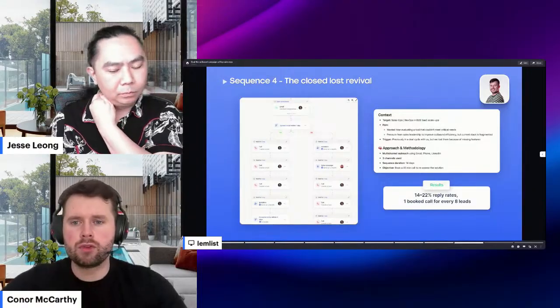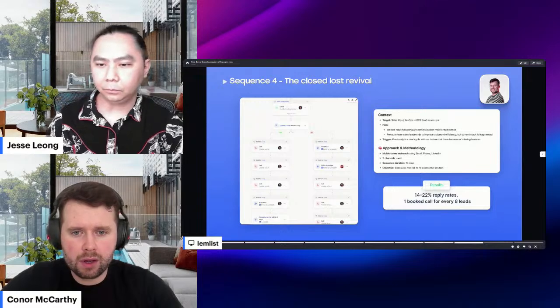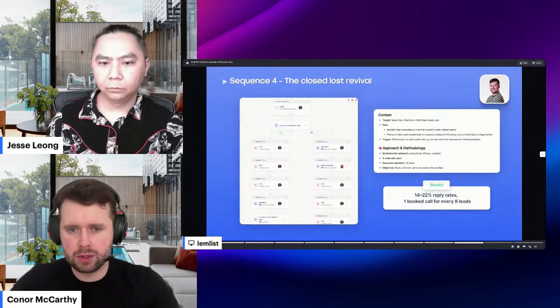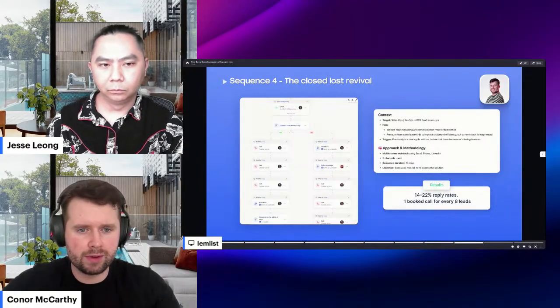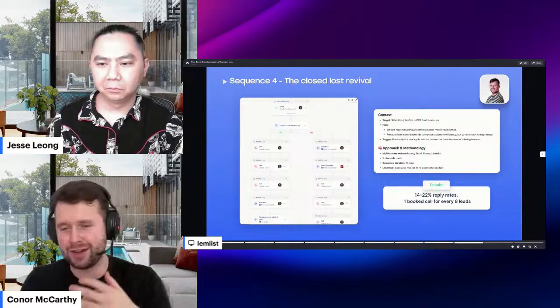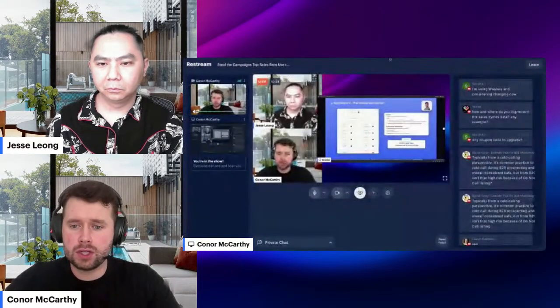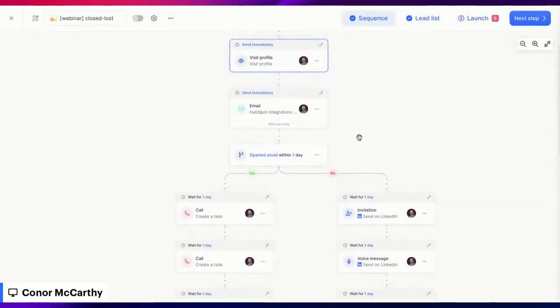Fantastic. I am conscious of time. We're going to finish off with the actual closed lost revival itself. Within the context of what we're looking for, I don't want to read what's off the screen. You're going to get these slides and the webinar. What might be useful is if we share the sequence itself, so you can see what it looks like within the actual outreach, within lemlist itself.